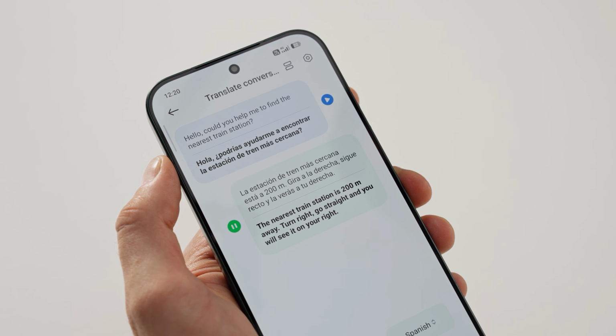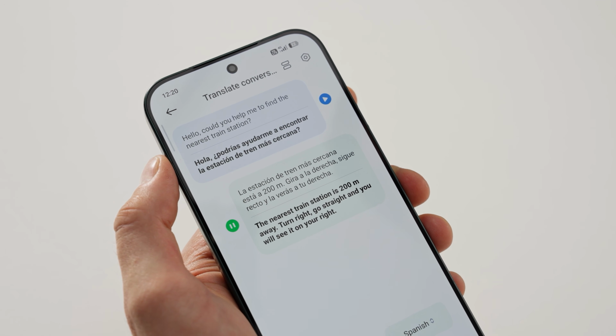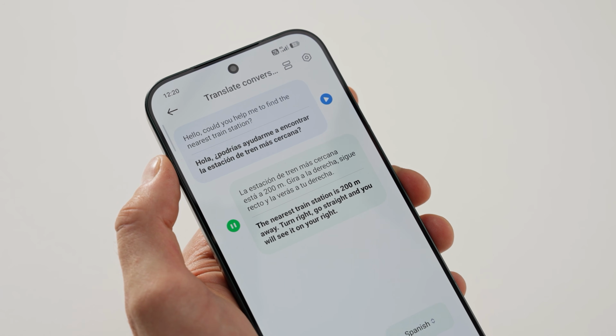The nearest train station is 200 m away. Turn right, go straight, and you will see it on your right.